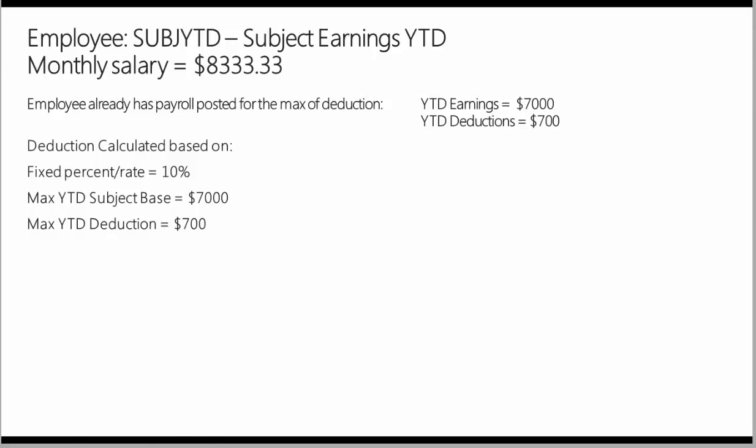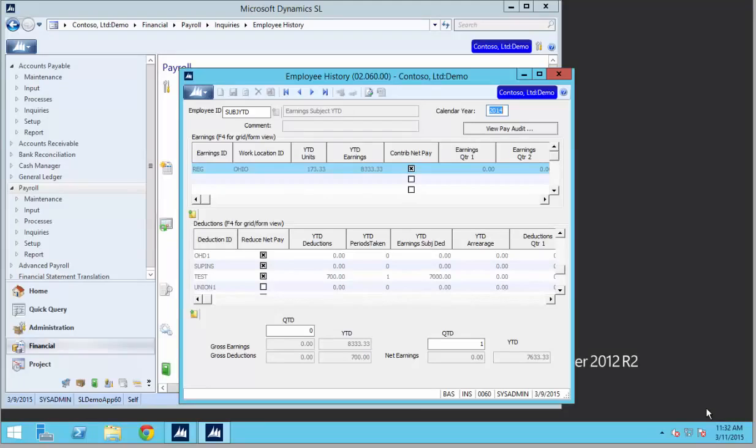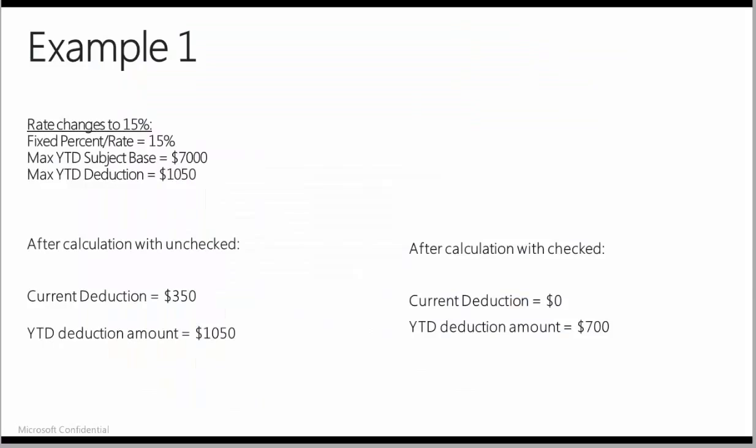If we take a look at this employee in the system, you can see my deduction is test, and you can see the year-to-date deductions are $700 and the year-to-date earning subject deductions are $7,000. Now let's say that deduction rate changes to 15%.